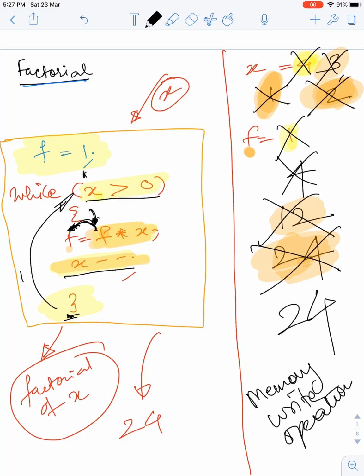After that, x minus minus. The previous value of x is 1, the new value of x is 0. What is this? End of while, that magical bracket. Because of that magical bracket, control goes back up and checks the condition. What's the condition? x greater than 0. What's the value of x? Look, the value of x is 0. Is 0 greater than 0? No, 0 is not greater than 0. 0 is rather equal to 0. So it comes out of the loop, right here.